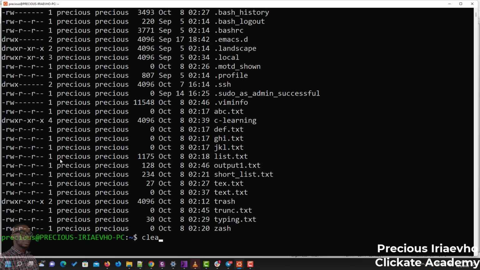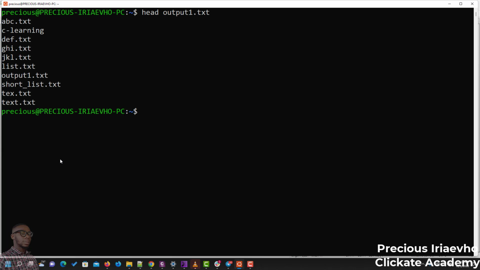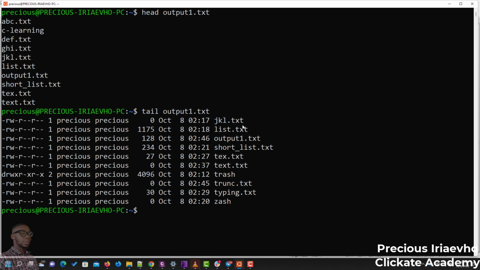So let's clear. If we say head of output, you see it printed out the first 10 lines: 1, 2, 3, 4, 5, 6, 7, 8, 9, 10. And if we say tail of output, it's going to print the bottom 10 lines. See, these are the 10 lines in the output file, but it counted from the bottom.